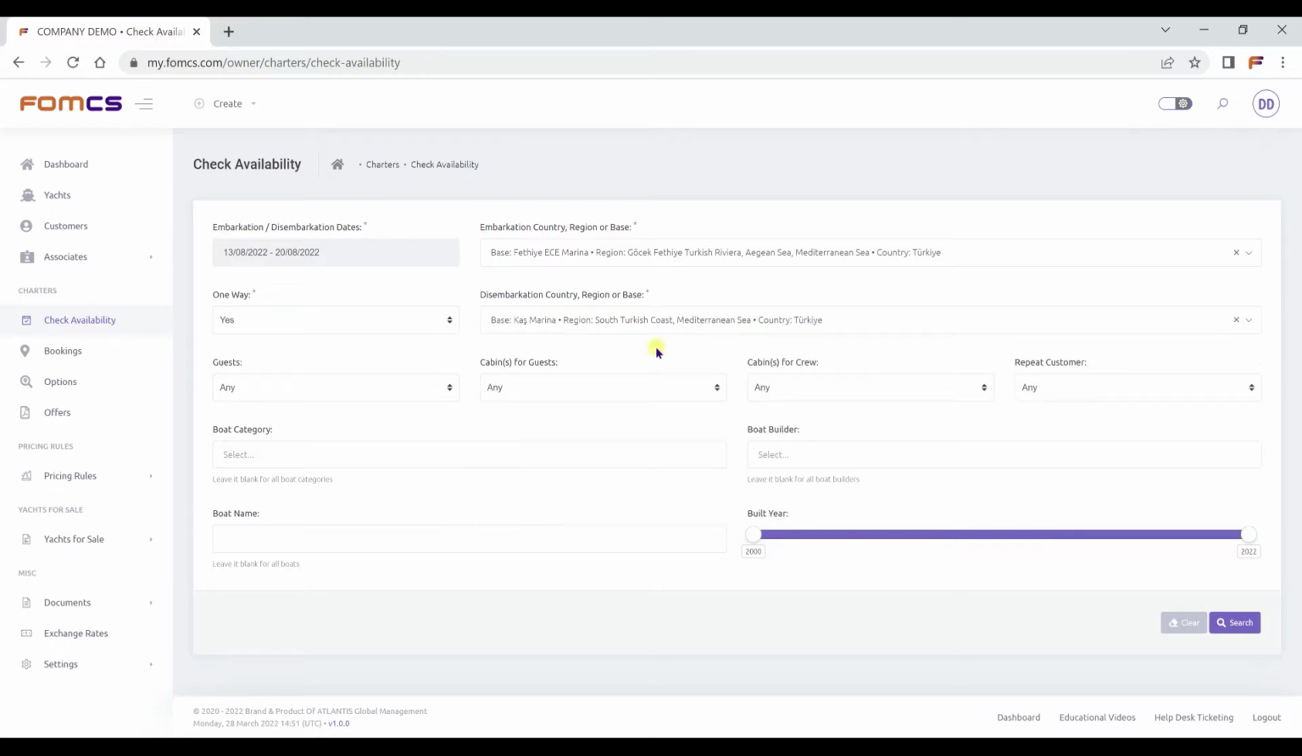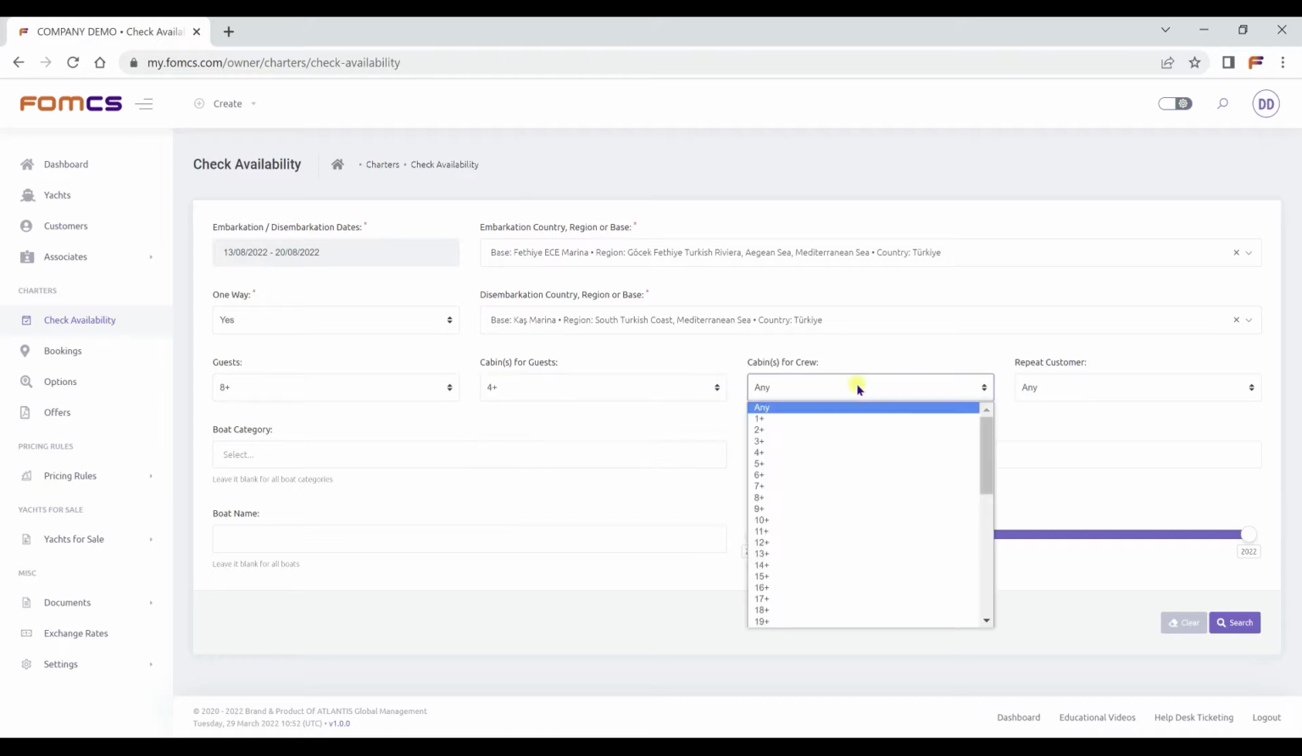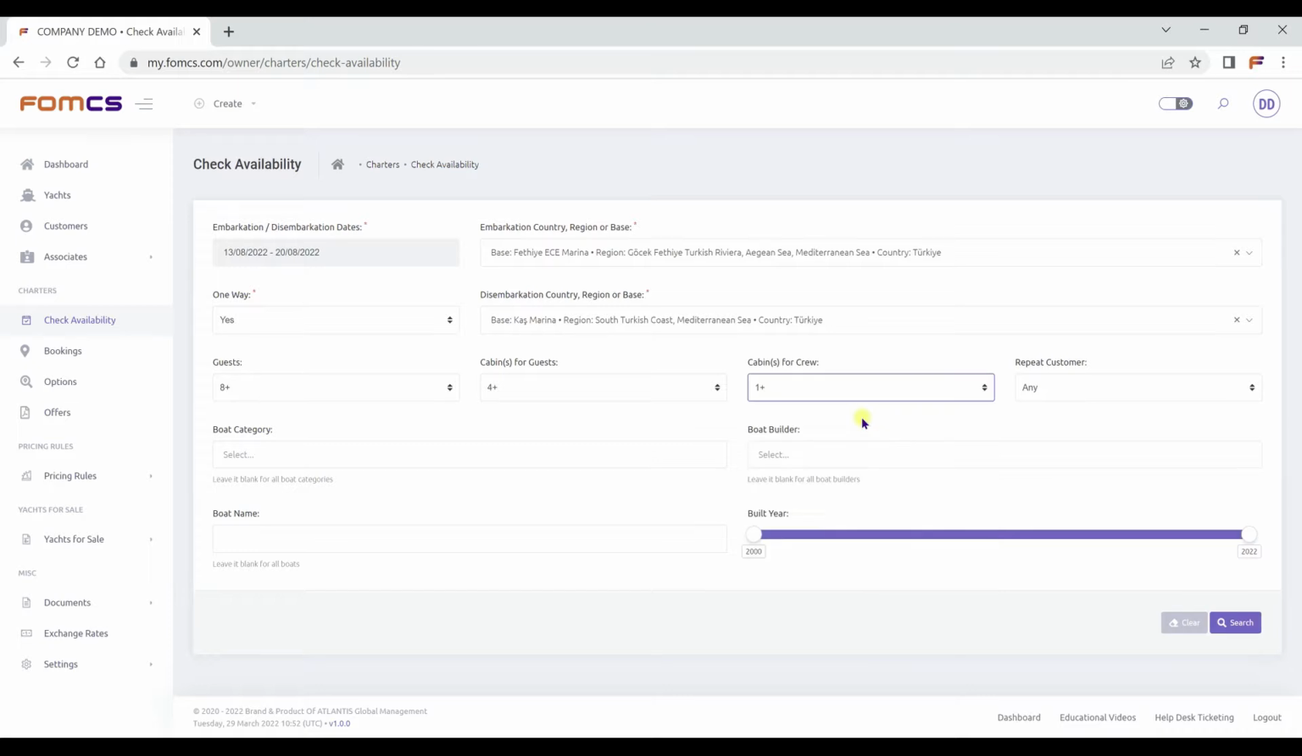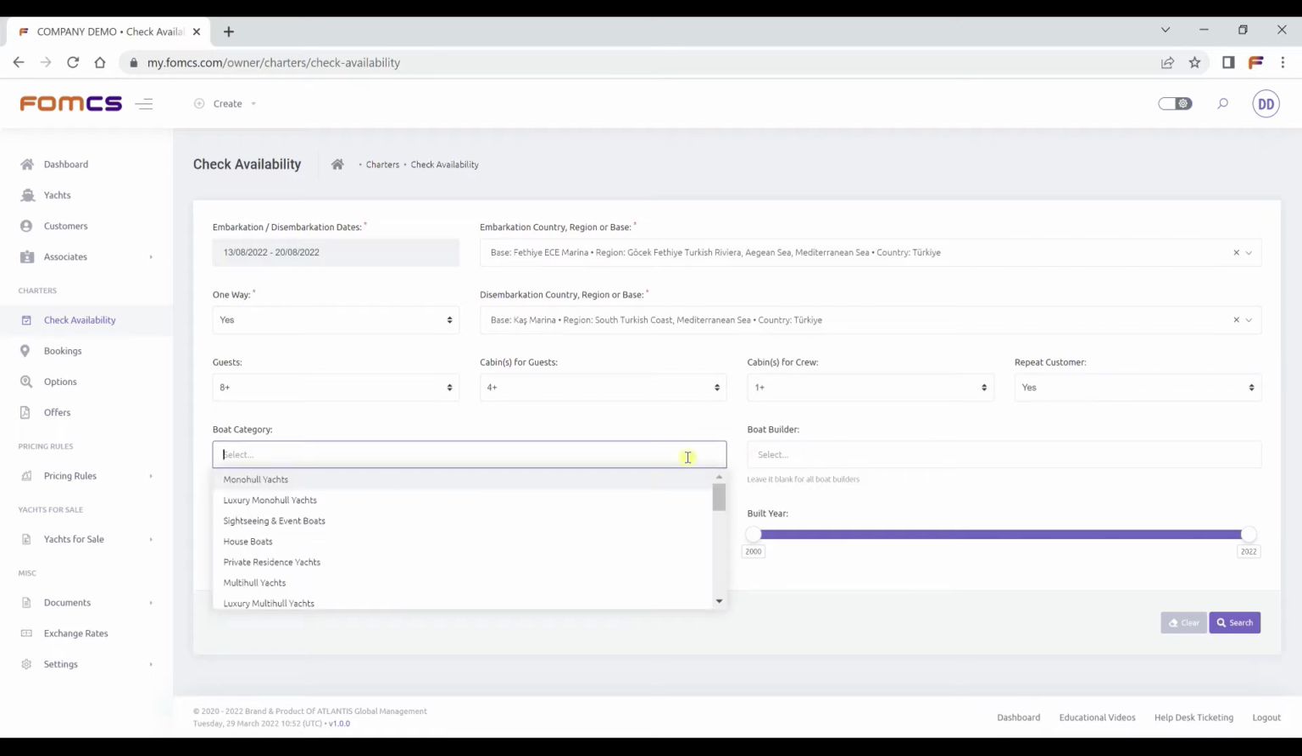There are also additional filters that you can use as number of guests, cabins for guests, cabins for crew. Determine the repeat customer status or select any. You can select multiple boat categories or leave it blank for all.